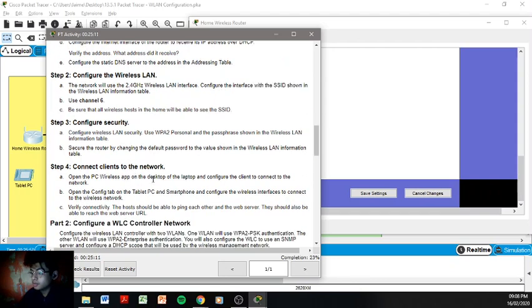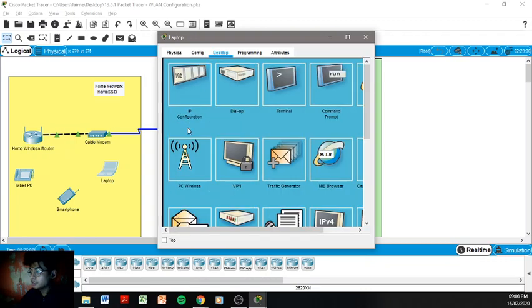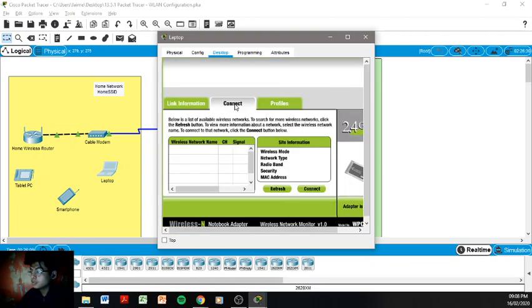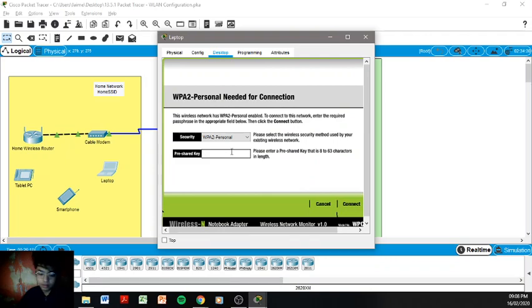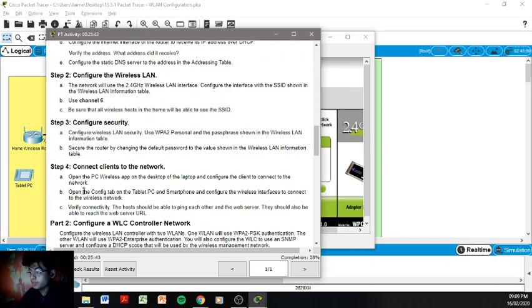Connect clients to the network. Open the PC Wireless app on the desktop and the laptop, and configure the client to connect to the network. So go to the laptop, then Desktop, PC Wireless. Connect, then refresh it to show. See Home SSID, and let's connect. Type here the Cisco123 that we configured earlier, then connect. And it's already good. Next, open the Config tab on the tablet PC and smartphone and configure the wireless settings to connect to the network.